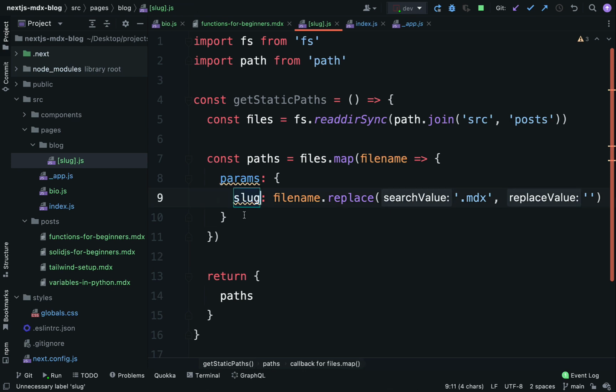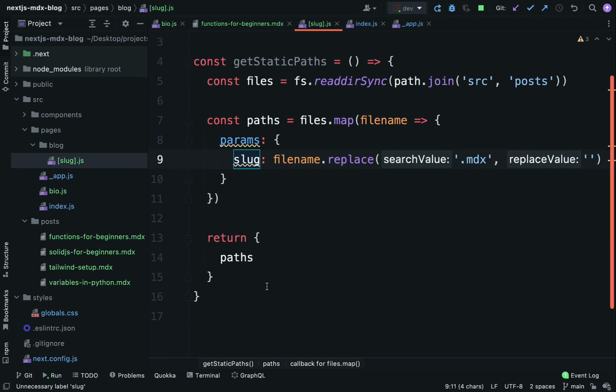Now this slug right here has to be the same value as the name of the file. So slug.js means we're expecting slug in the params, so this has to be slug. That means if we name this id, we need this right here as id. If we name this something else, we need this right here on line 9 as something else.